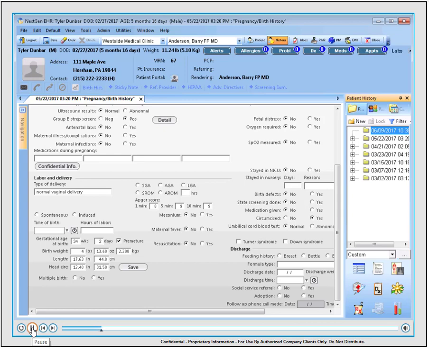We're currently viewing the pregnancy birth history template. This patient's gestational age at birth was 34 weeks as noted in this field, and you can see multiple encounters have been documented for this patient over the past few months. Let's document the patient's vital signs for this encounter.